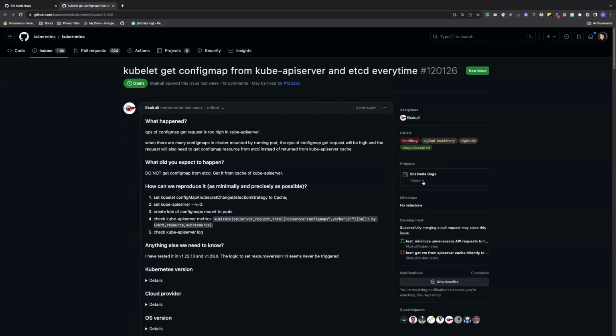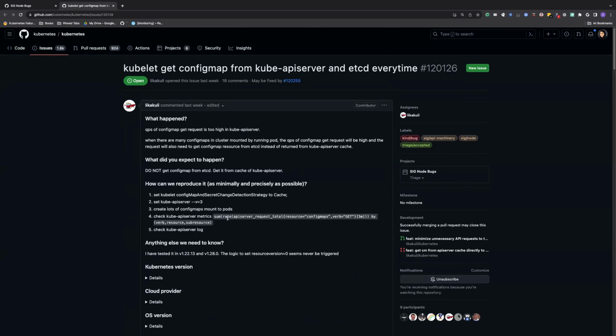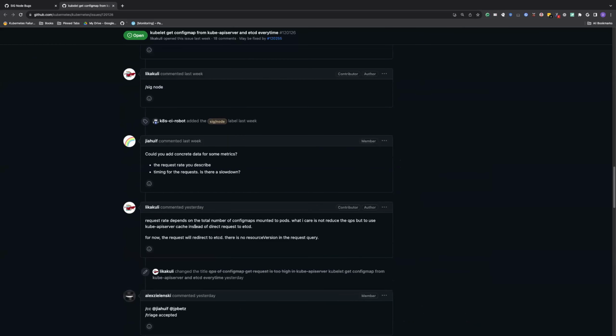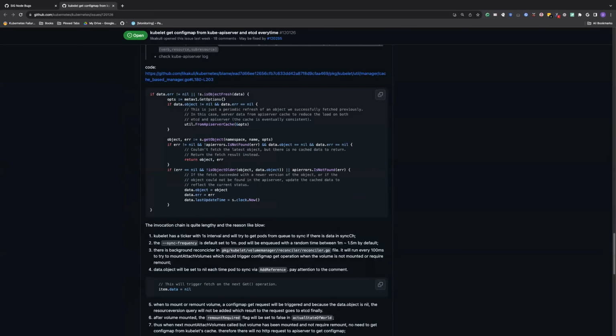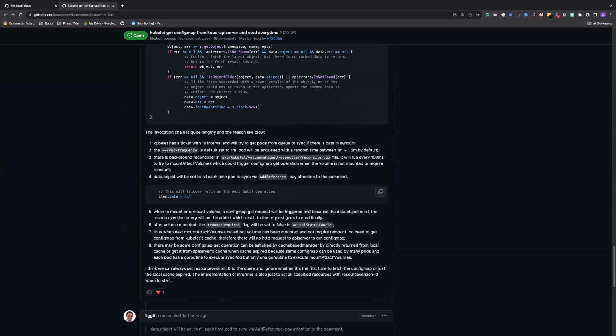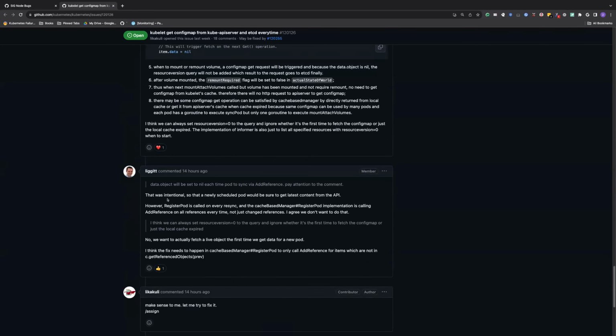So just to understand this, they want to reduce the number of requests the kubelet makes to the API server and use the cache value of the config map instead of the latest value it gets from the API server. Is that what you're saying? From what I understand, scroll down to this comment, the one below this one, by this person.